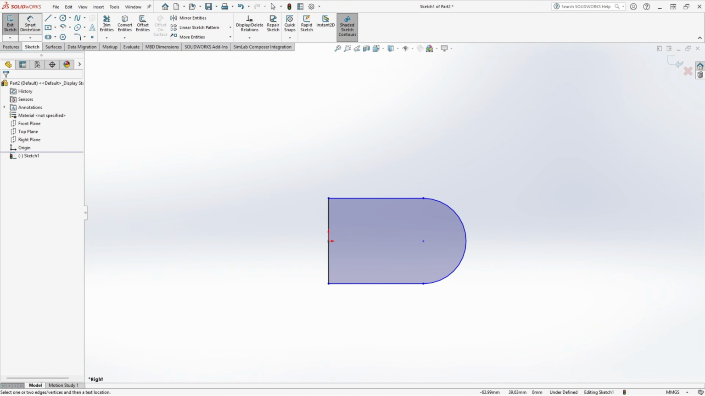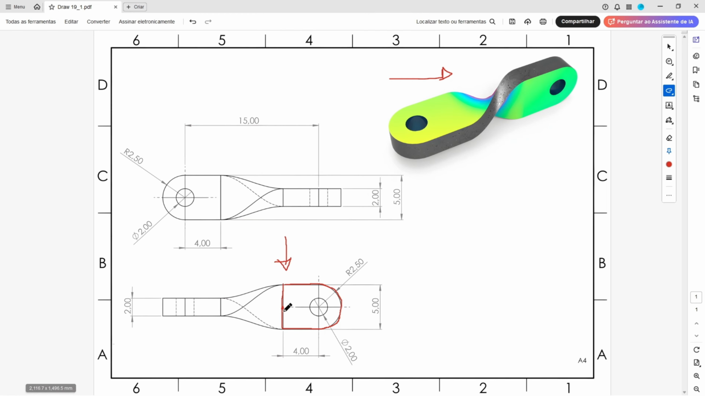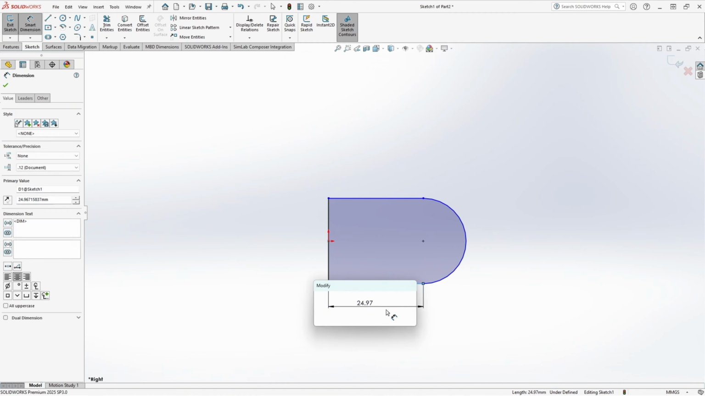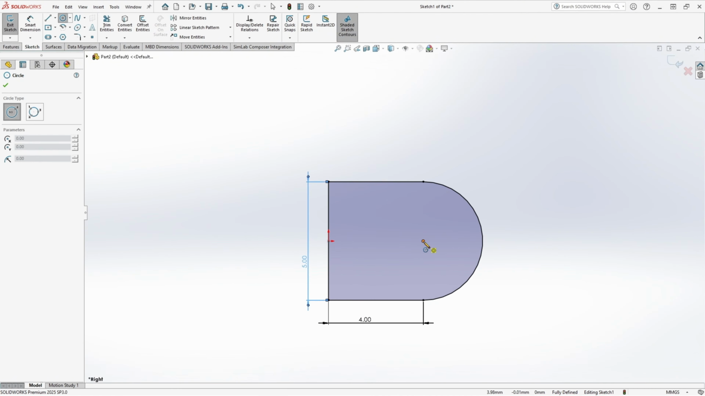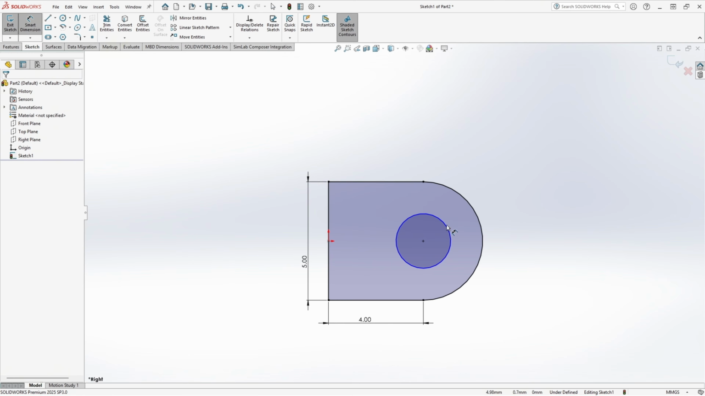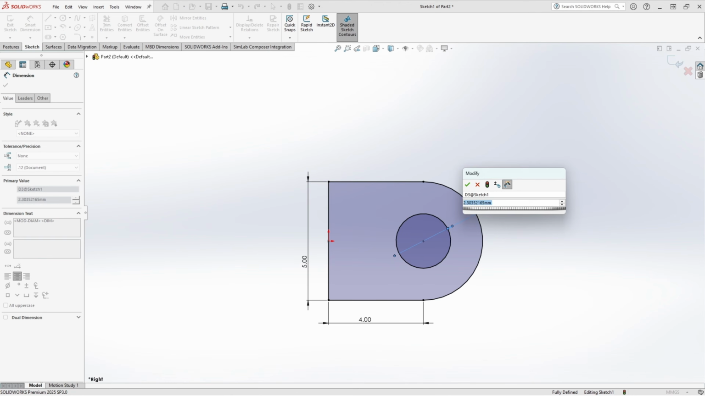And now go to Smart Dimension. This line here has 4 millimeters. This line here has 5 millimeters. And here in the center of this arc, we have a circle with 2 millimeters of diameter. So we have 4 millimeters here, 5 millimeters here, and go to Circle, click here on this point, make a circle here with 2 millimeters of diameter.